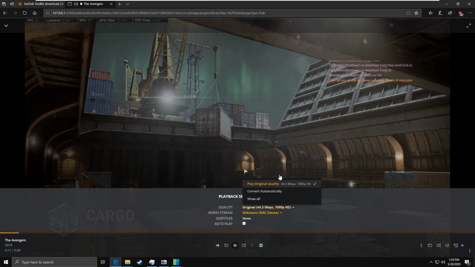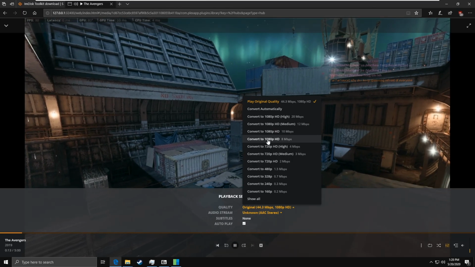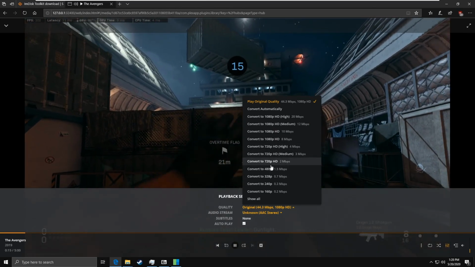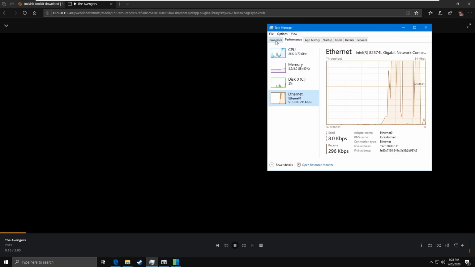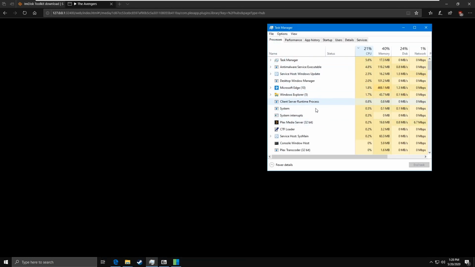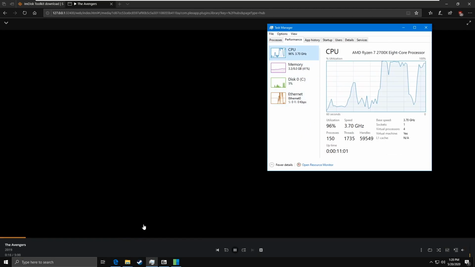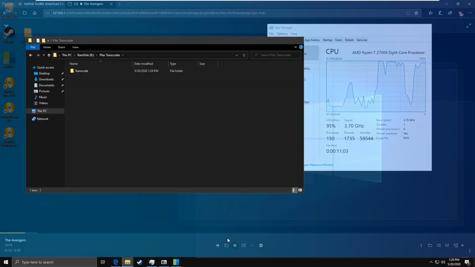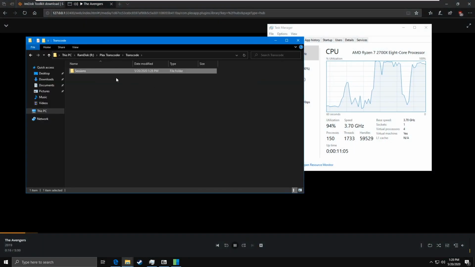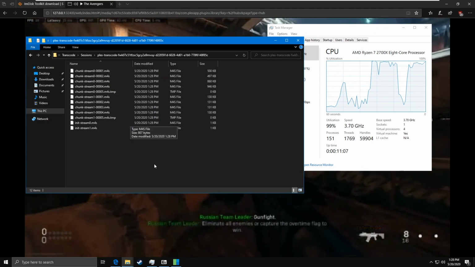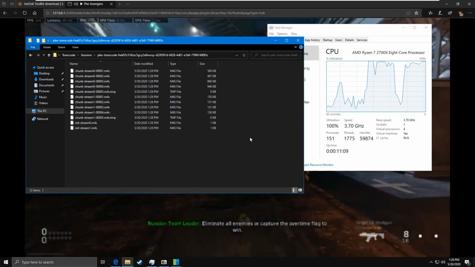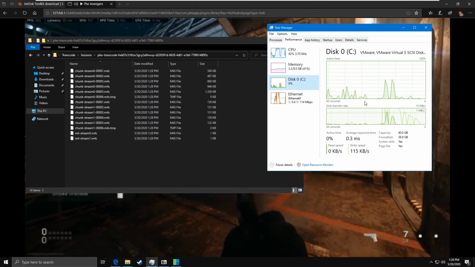But if we switch this to something small, what's going to happen is the Plex Media Server is going to start transcoding the video, and when that happens, CPU usage will spike and you're going to have files here, streaming files, and it's not going to write on your local disk.